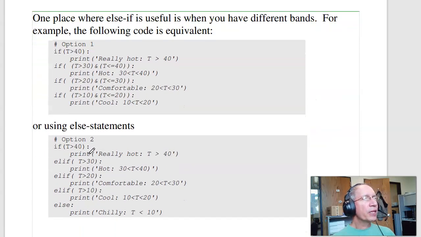So one place where else if statements are useful is if you have different bands. For example, based upon the temperature, I want to say, is it really, really hot, hot, comfortable, or cool? I could do a bunch of if statements. If t is greater than 40, it's really hot. If t is between 30 and 40, it's just hot. Between 20 and 30, comfortable. 10 and 20, cool. That's one way to do it. Another way is with the else if.